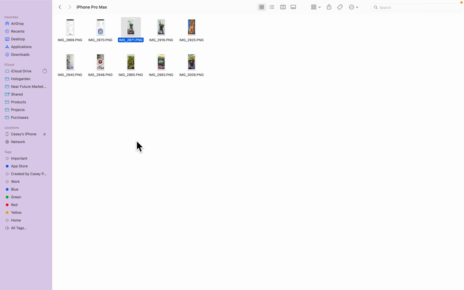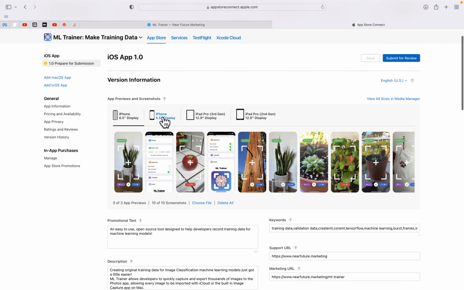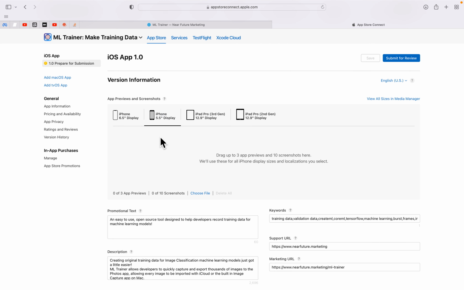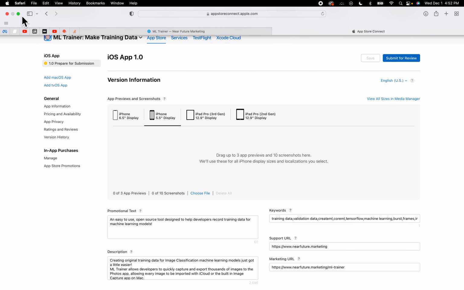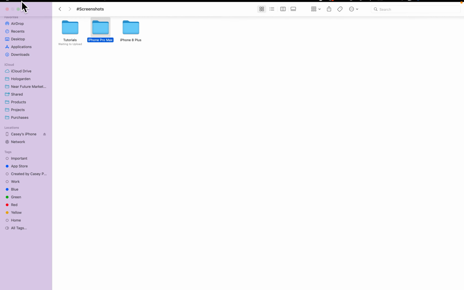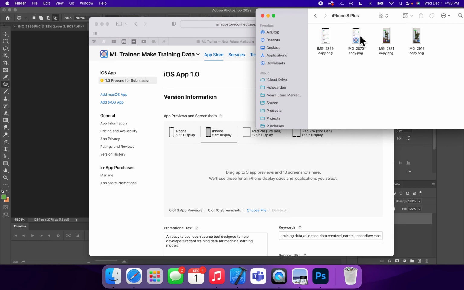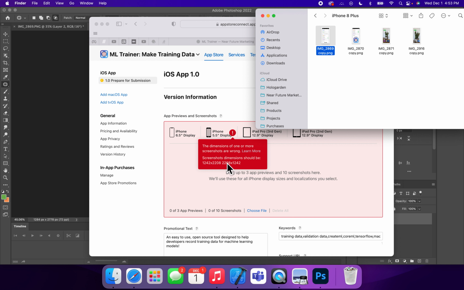Now, there is a but here, because while we don't have the white line in our screenshot anymore, if we go to upload these screenshots, so I'll go back to App Store Connect, we'll go to the iPhone 5.5 display, and then we have this area where I can drag and drop screenshots. So let's see what happens if I just take the screenshot that I just created from our iPhone 8 Plus folder, and I just drag and drop them right in. So we'll take the basic one, and look at that. We get this error that says, hey, the dimensions of your screenshots are wrong. If you're doing this size, it should be 1242 by 2208 pixels.